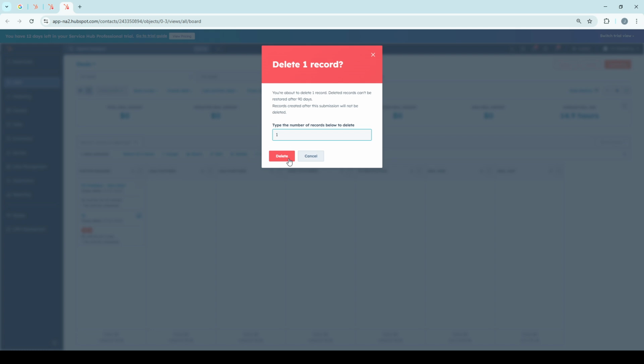And there you have it. You now know how to efficiently delete a deal in HubSpot. Understanding these steps will help keep your CRM clean and organized. Be sure to consider your decision carefully, especially if you choose to permanently delete a deal, as this action cannot be undone after the 90-day window.